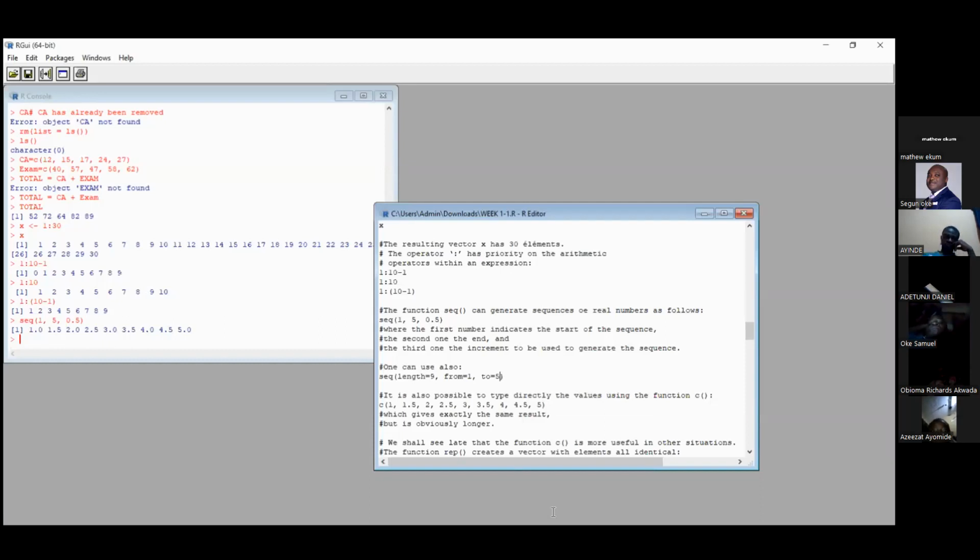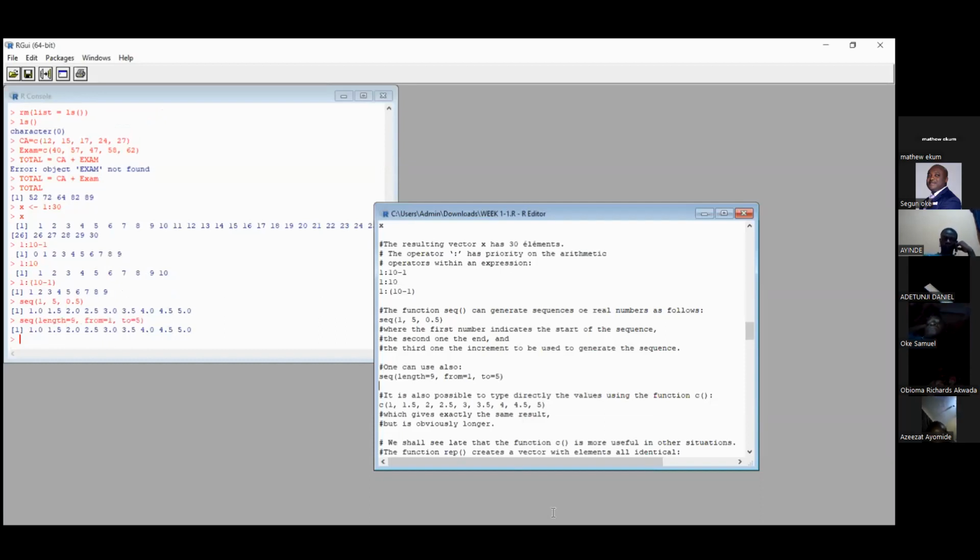They will have equal increments. So if I do this, what I have here is not different from what I have here, but I've written it in two different ways. In this second one, I just needed 9 values, and it should start from 1 to 5, which is the same thing as this one.